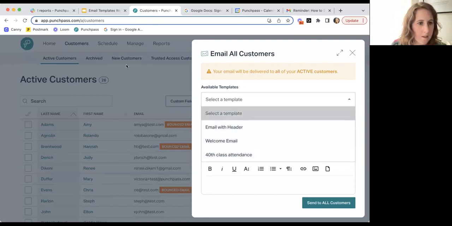But that's something coming up. Yes, so they're not currently automated, but we're working on it. We are definitely working on the automation option. So we'll keep you posted. Let's see here.